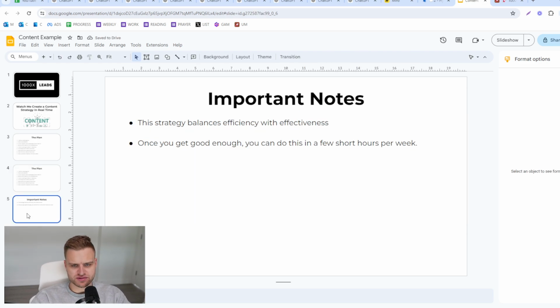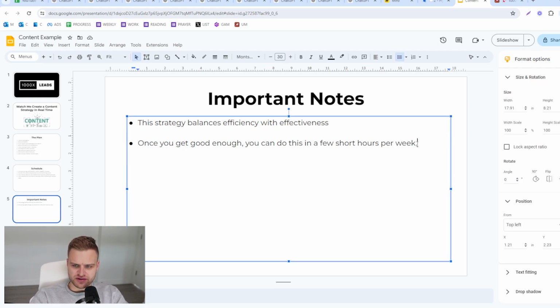The important notes are, this strategy balances efficiency with effectiveness. Once you get good enough, once you practice it a few times and do it for a few weeks, you can do all of this in just a few short hours per week. When creating content, think fans, not followers. It's tempting to try to get likes and make videos that have gone viral for other people, but we need people to pay us, and to do that, they need to be our fans, not our followers. And there's a subtle distinction, but a very important one when you're making content.